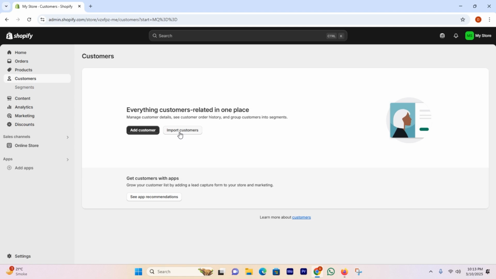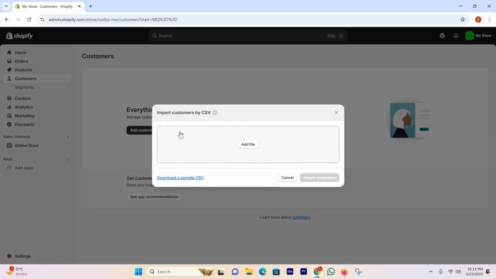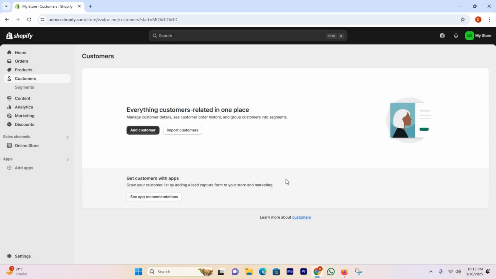If you have a list of your customers, then click on the option Import customers, and here you have to upload the CSV file. If you don't have one, you can see a sample CSV file. Once you see it, simply get a CSV file of your existing customers and add that. But we want to add a single customer, so in order to add, click on the option Add customer.